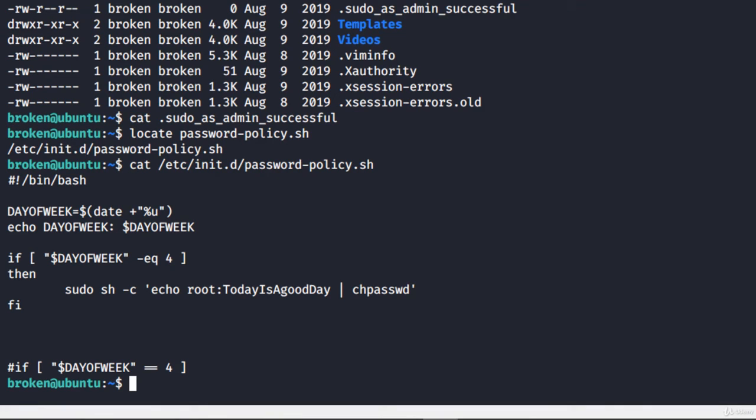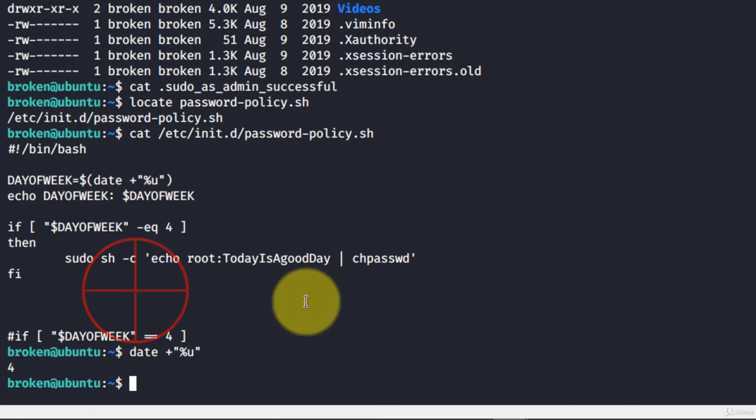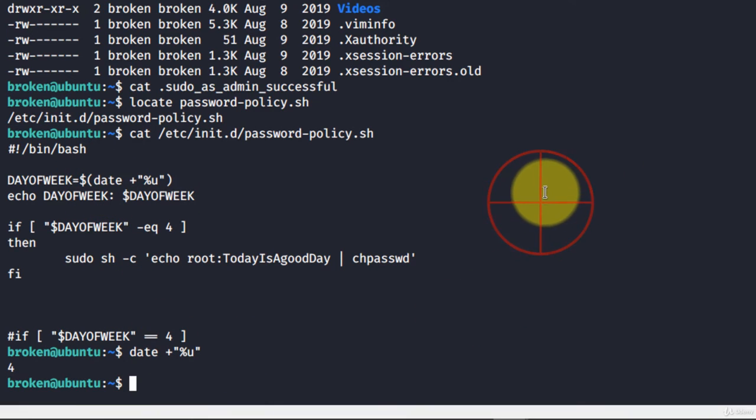Okay, so this is a simple shell script that is going to check the day of the week. And if it's the 4th day of the week, starting from Sunday, it looks like it's going to run a password change, changing the root password to today is a good day. So let's take a look at this right here. Okay. So it's already at 4 right now, supposedly, according to this date command that we just ran.